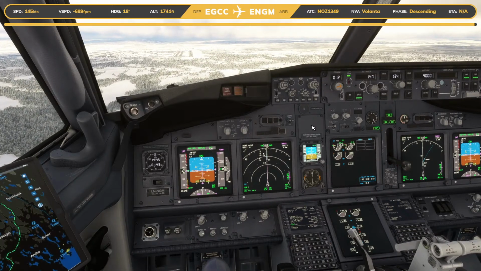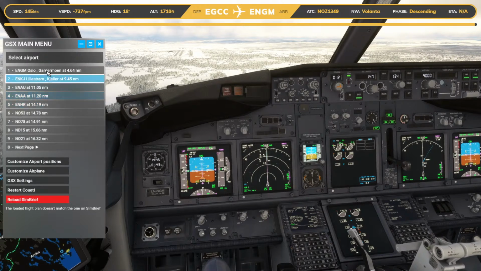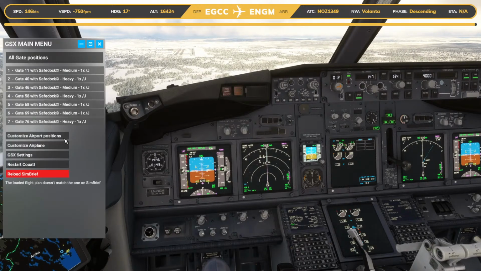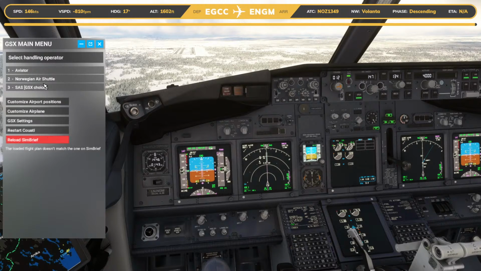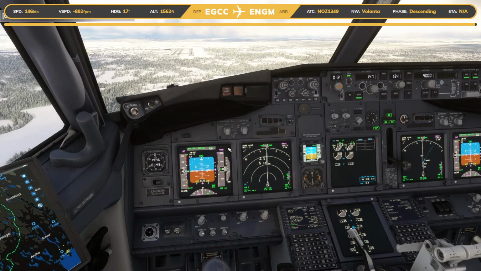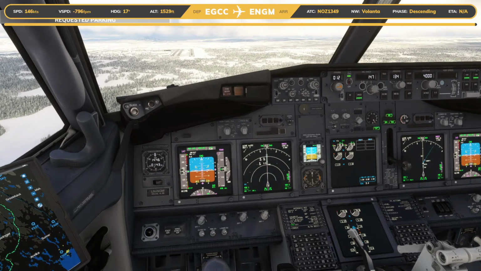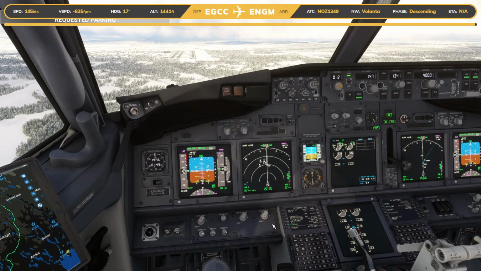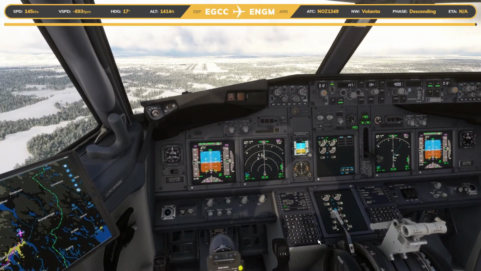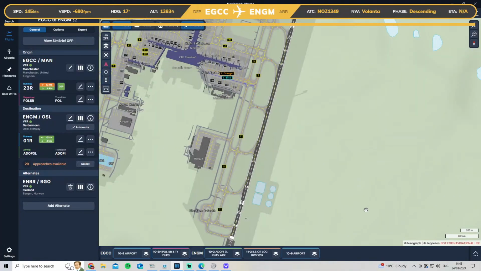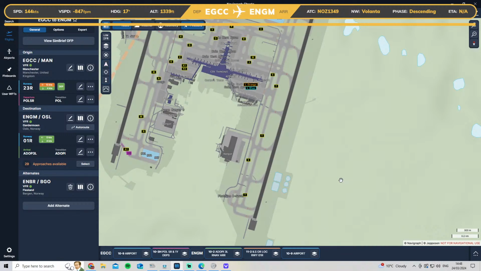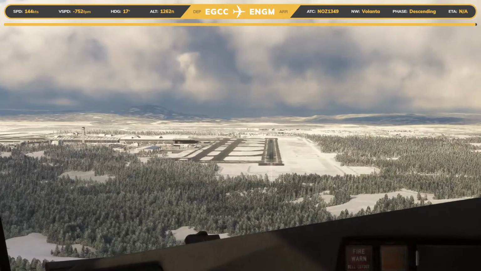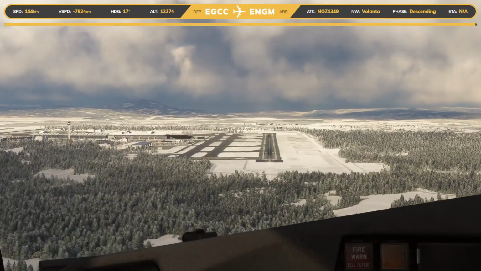Alright, before we rush, let's get GSX up. Let's go for our stand. Should be 4-6. There we go. Norwegian Air Shuttle. There we go. That's all sorted. Although it does look like some people are parked there, so traffic Nordic we'll see. Delta Tango taking off runway 01 left. 01 right. What? Or did he say 01 left? I hope not.